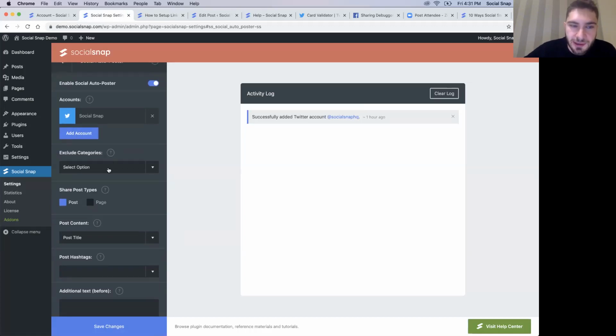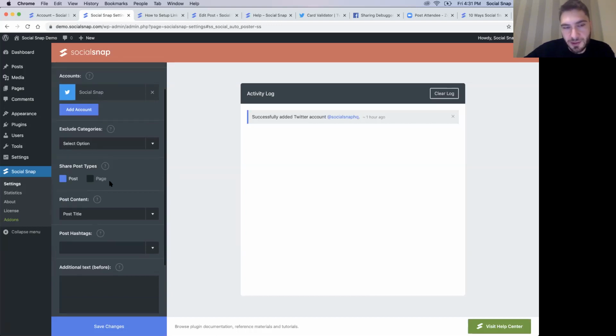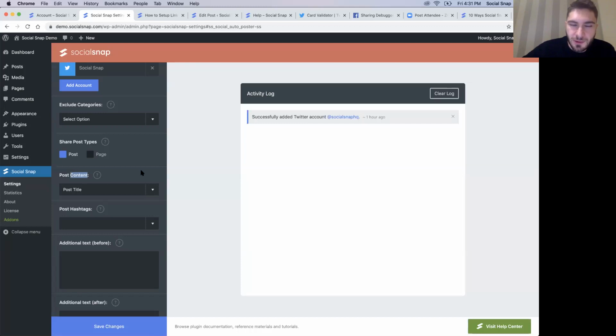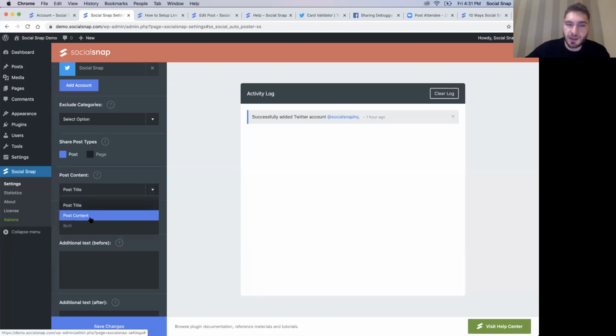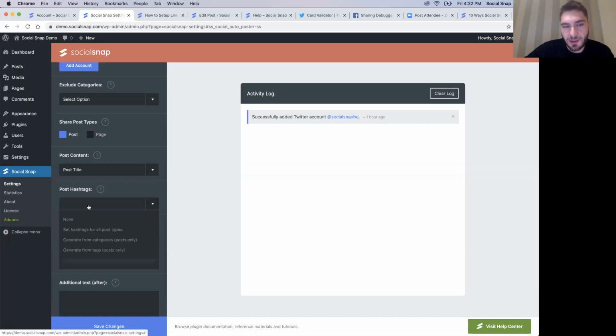We can exclude categories or any taxonomy, let's say tags, or if you have a custom post type, any taxonomy, it will show here. So you can exclude by category. You can choose which post type you want to share. I don't have any custom post types here, but they will show up if you have them, let's say WooCommerce products or portfolio if you're using Jetpack or something like that. For post content, you can choose if you want the post title, post content, or both. We can generate hashtags from categories, from tags, and again we can generate from any taxonomy, custom taxonomy. Or we can do it basically for everything.